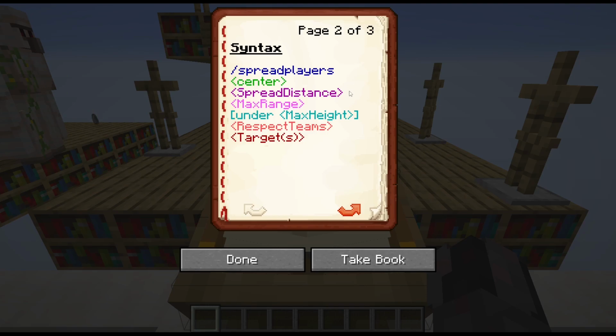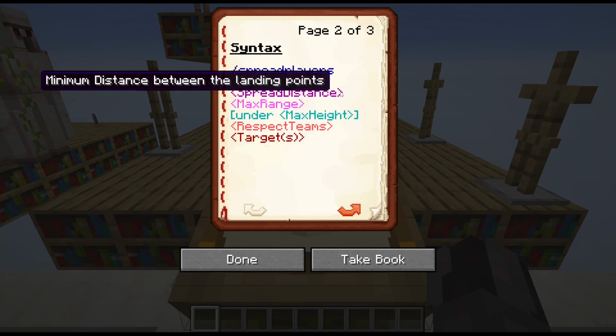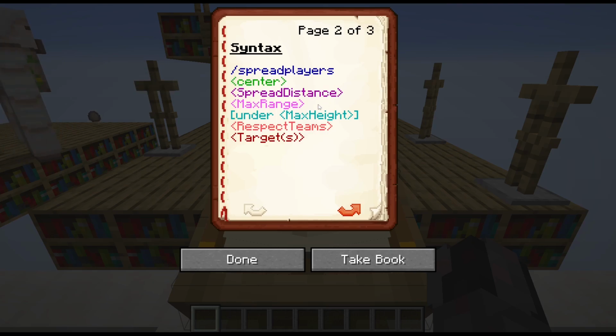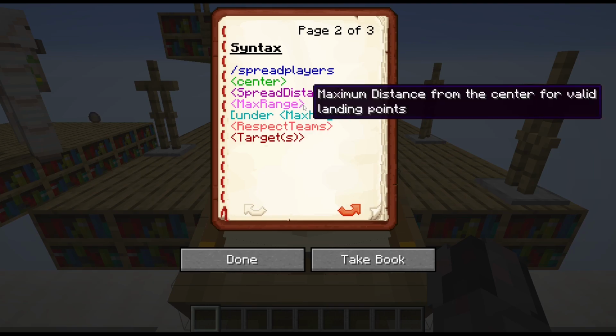There's a way to override that a bit, as you will see in a moment, but that's the usual case. After that, you define how far you want the entities to be distanced from each other. So you define a minimum distance between the landing points. Again, just horizontal. And after that, you define how big the area as a total is via a maximum distance to the center. So basically the distance between the center and the edge of that area.